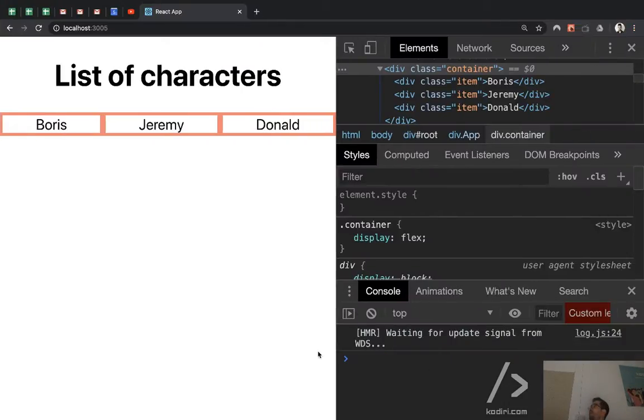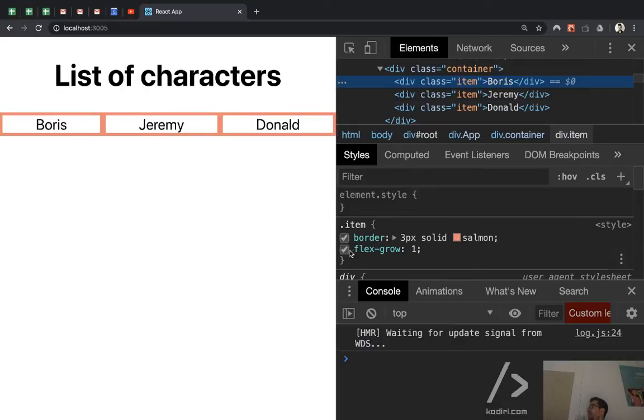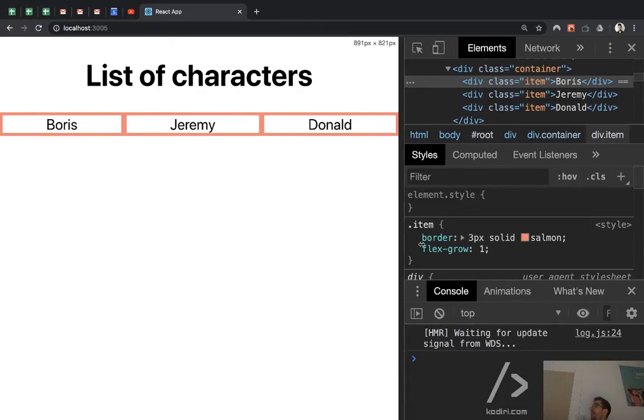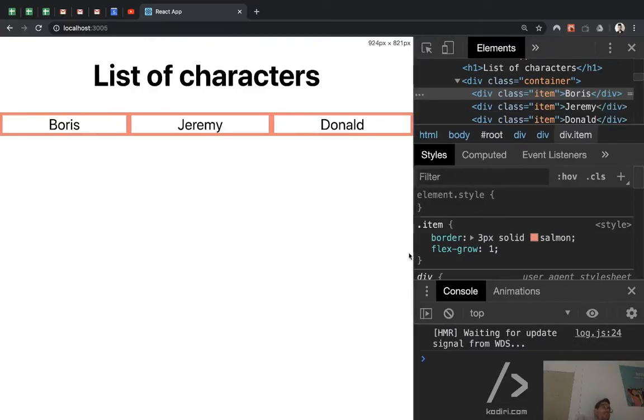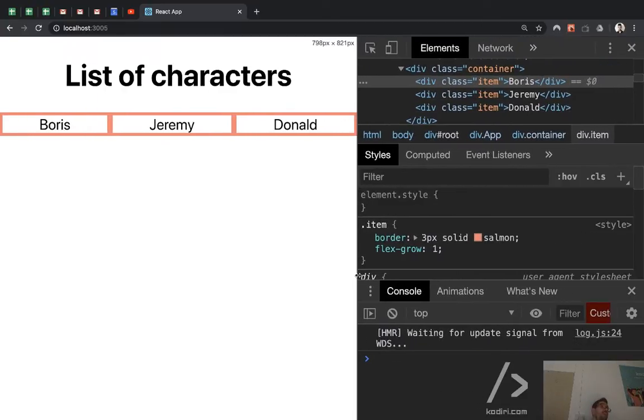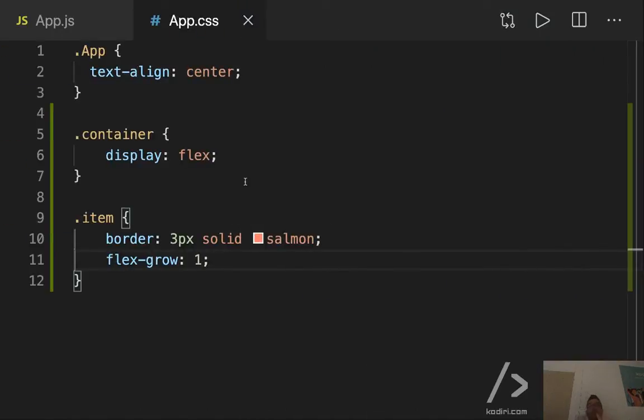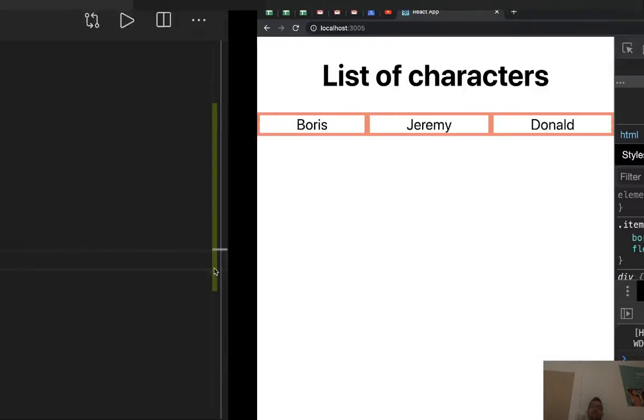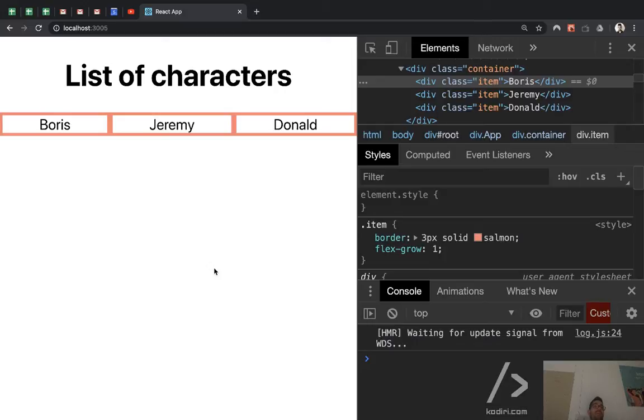Boom. You see? By adding flex row 1, I'm forcing my elements to fill all the available space, regardless of how large my screen is. The columns are equally distributed along my viewport, along my screen. So just with these two lines of CSS, first of all, display flex on the parent, and then flex row 1 on the children, we managed to build a nice layout with different columns.